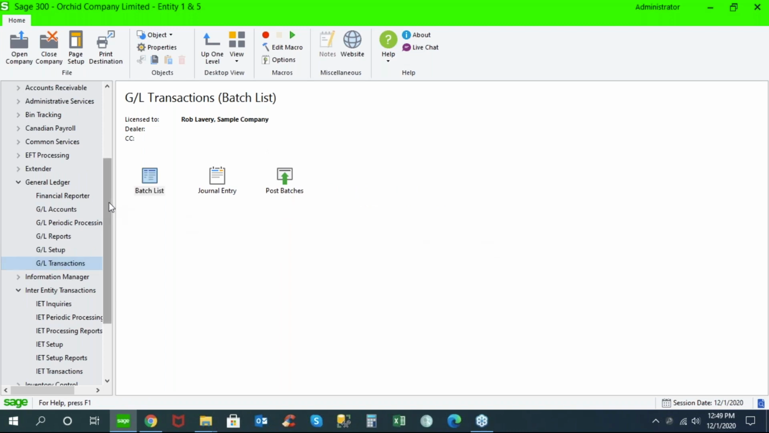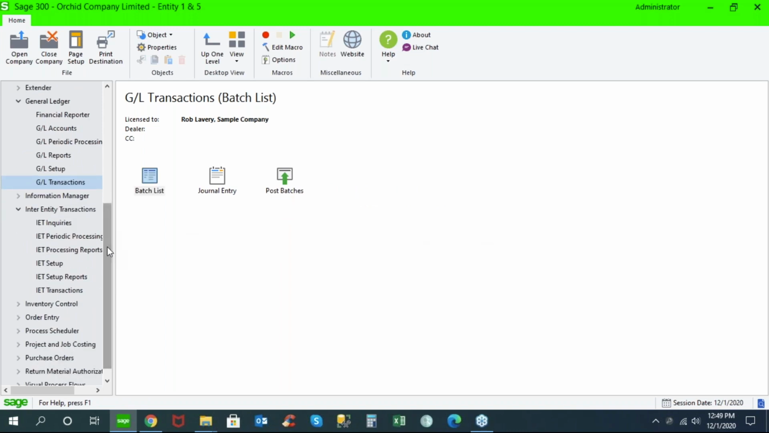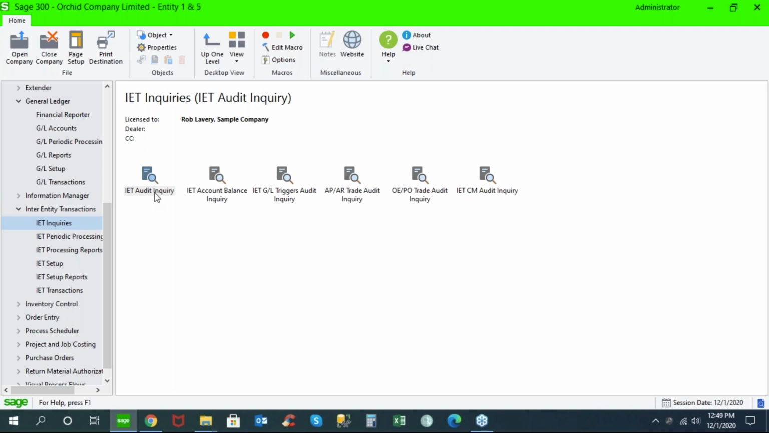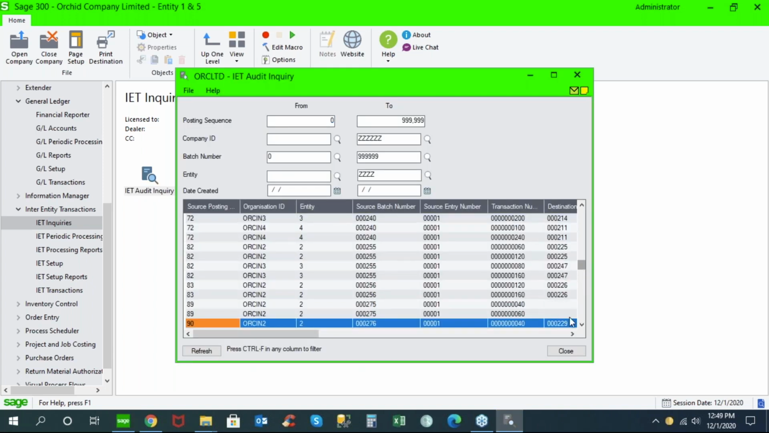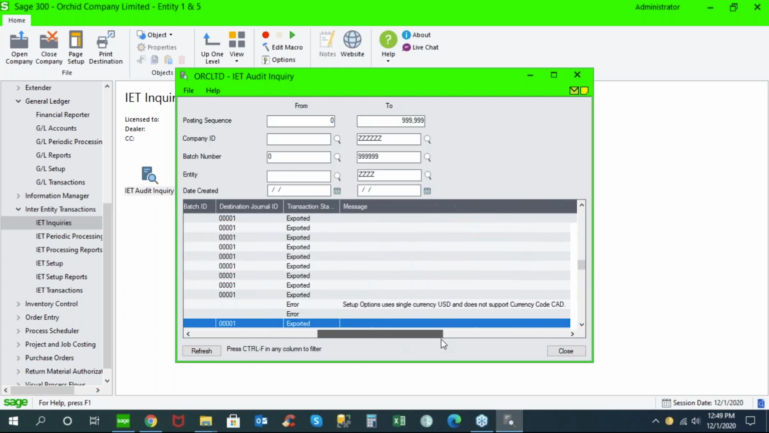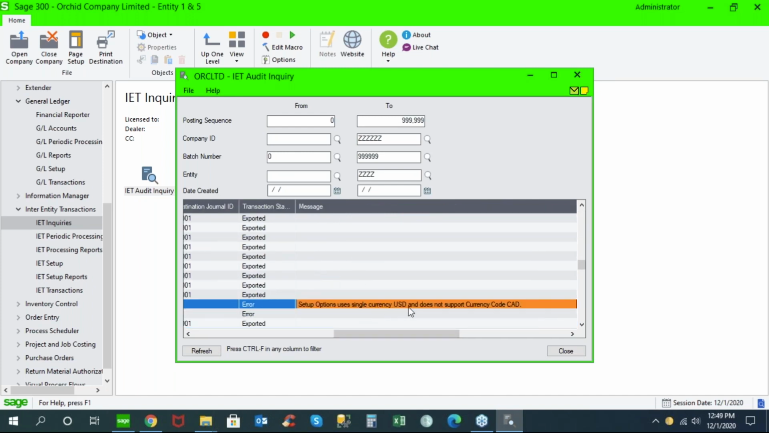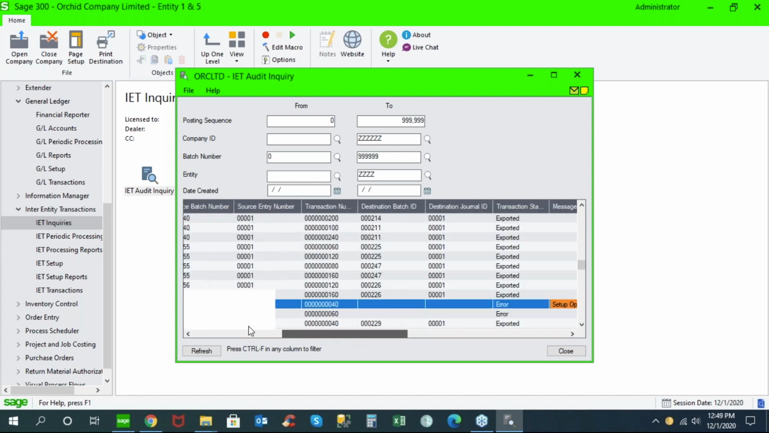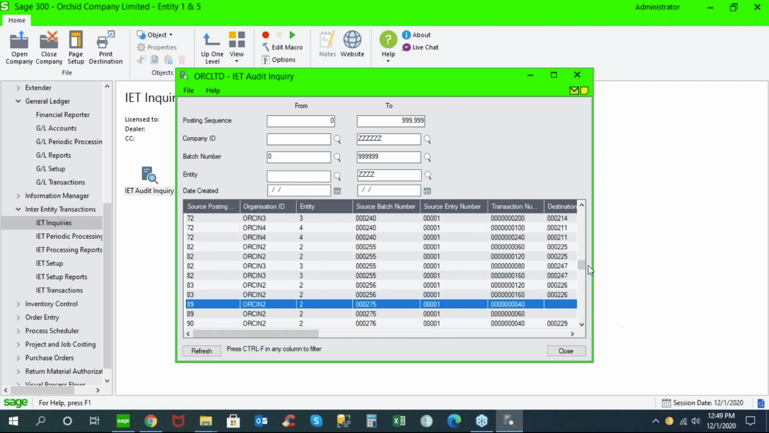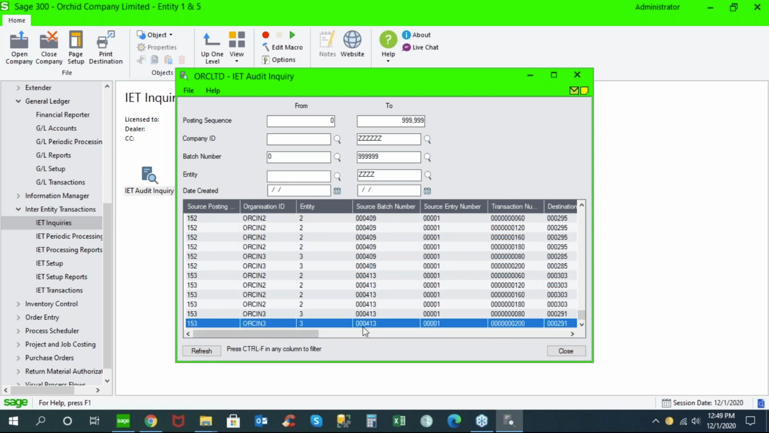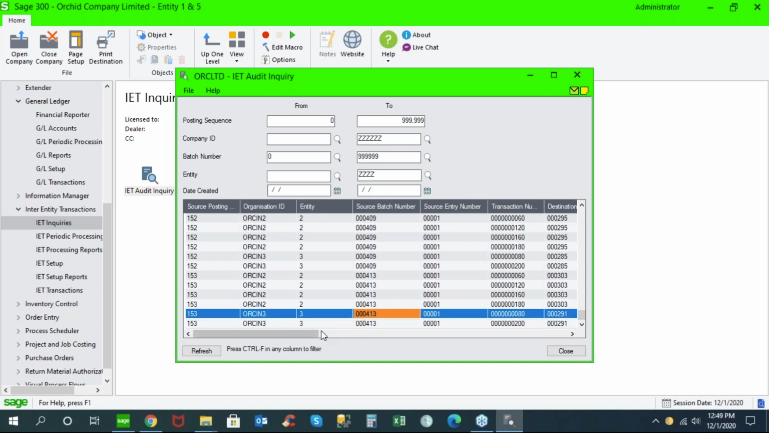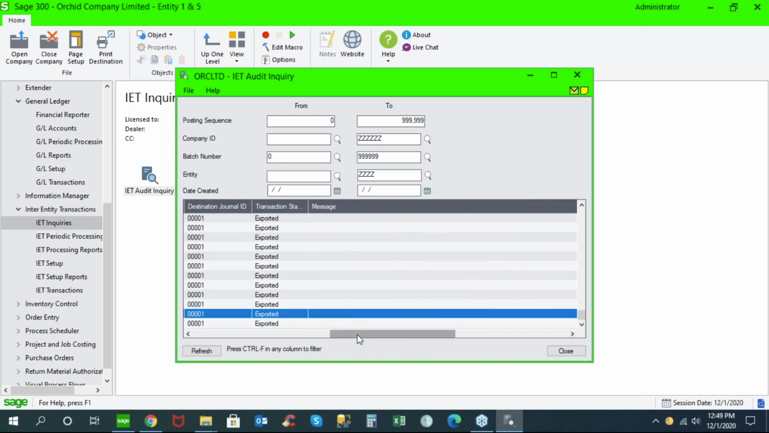Now, in addition to automatically setting up those transactions, we do have an audit inquiry that will show you all of the transactions that have been set up between all the companies. As we talked about during the keynote session, we want to make sure that everything's been properly exported, and if there's an error, there's a reason why there's an error in the system. In this case, there was a currency mismatch between a multi-currency company and a single currency company. But there are the entries that we did today, batch 413, and as you saw, they were properly exported.